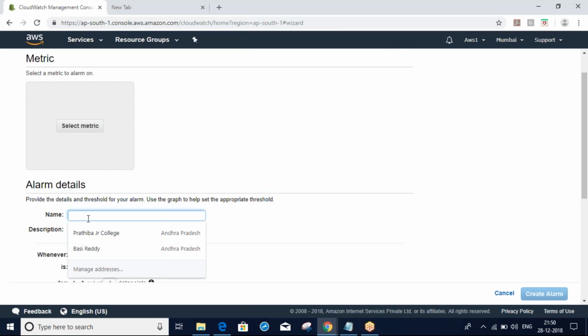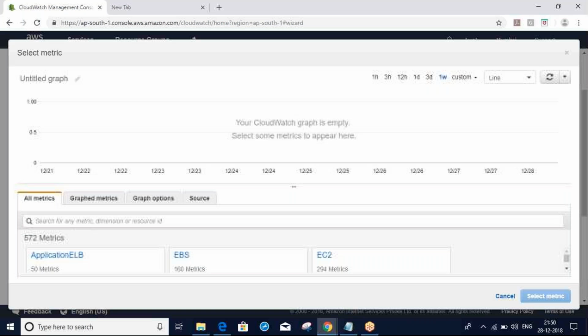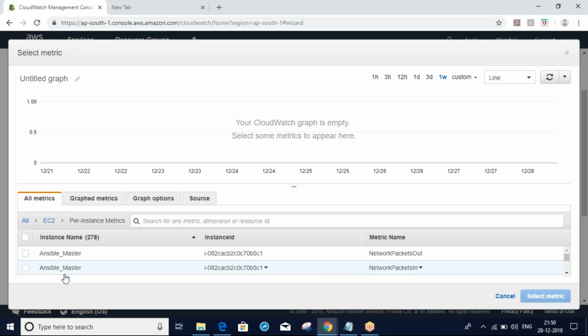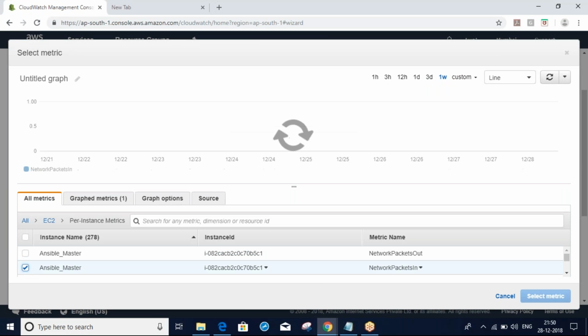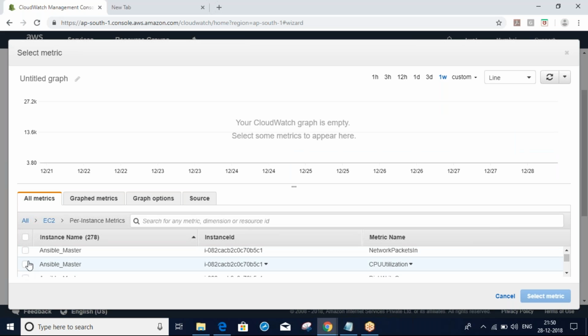So just select one name. Yes, okay. So I will select any CPU, some CPU. Select metrics. Just here I'm selecting my CPU. I want a CPU, right? Come down, selecting CPU for master.